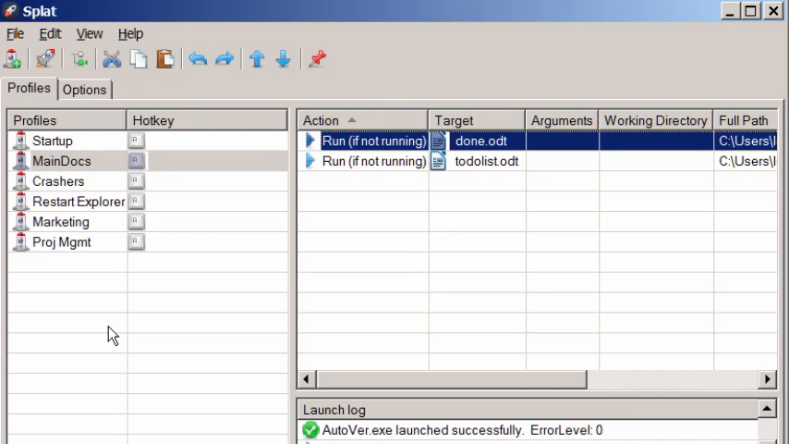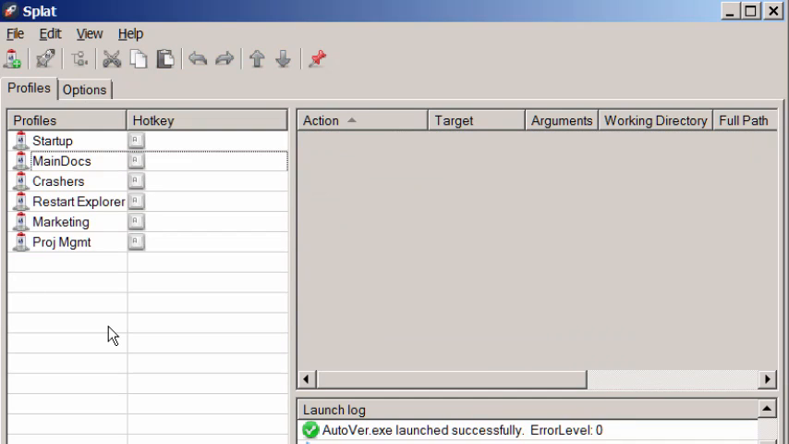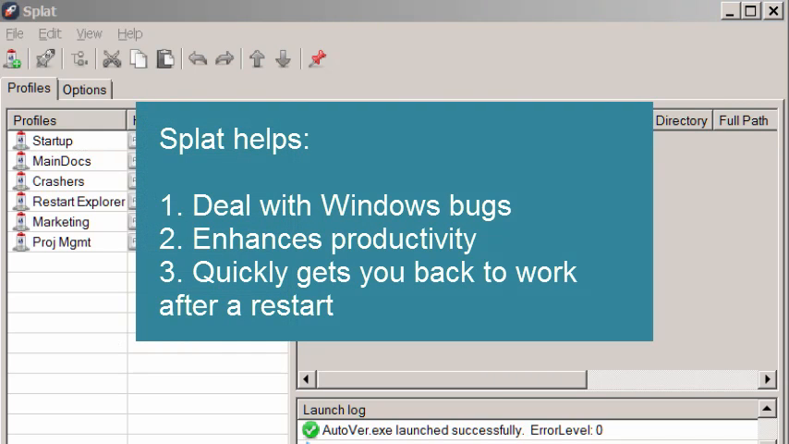Anyway, this concludes our video, which has gone over an automation program for Windows called Splat that helps you deal with Windows bugs, work as a productivity tool, and quickly start up your computer to the setup that you enjoy.